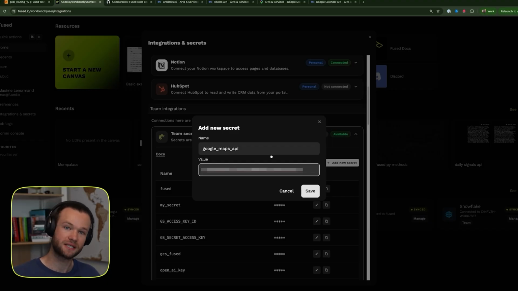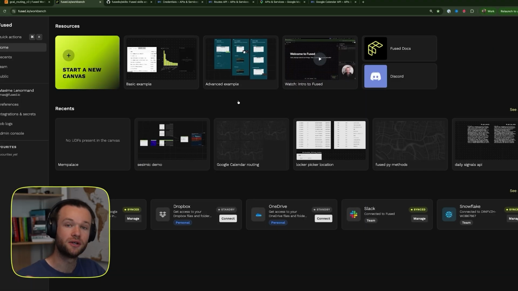Now, this is really nice because when we ask Claude to write some code for us in Fused, it's not going to be passing secrets around. It's going to use Fused to say, hey, get my secret. This is where it is, just like a .env basically, but it will be hosted all here in Fused.